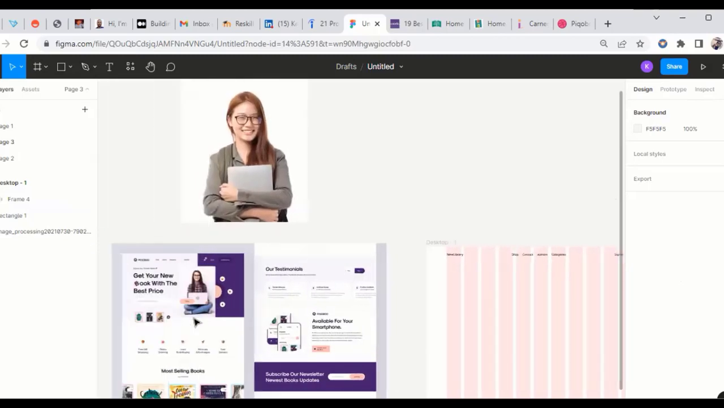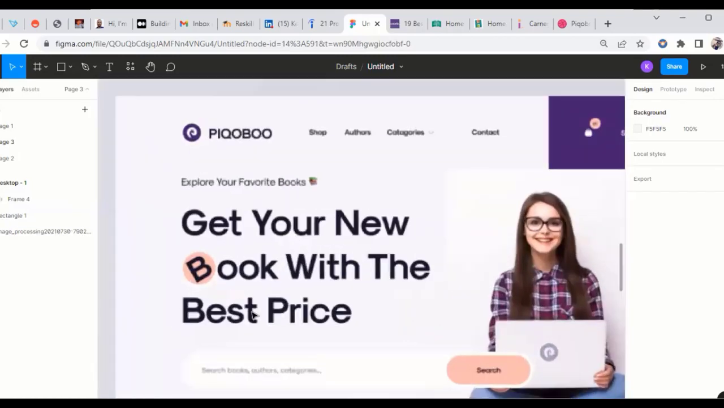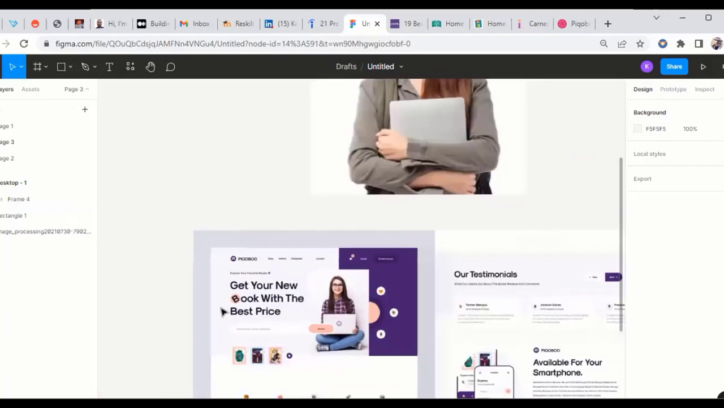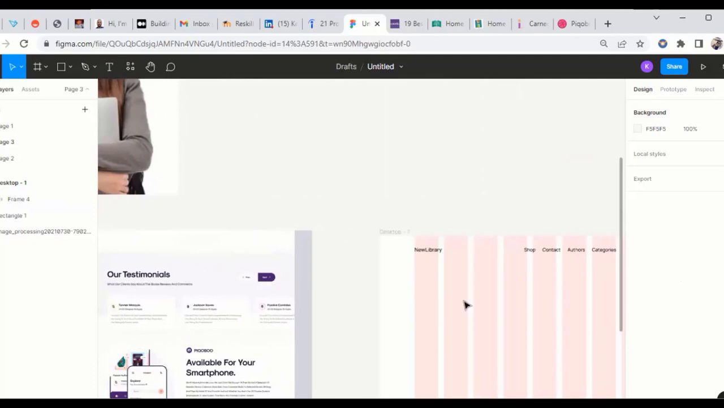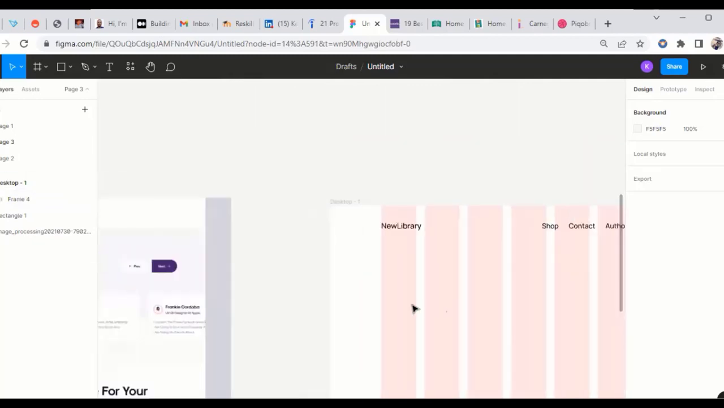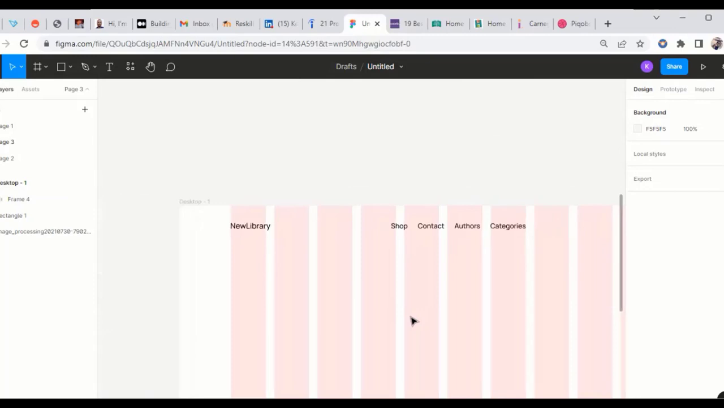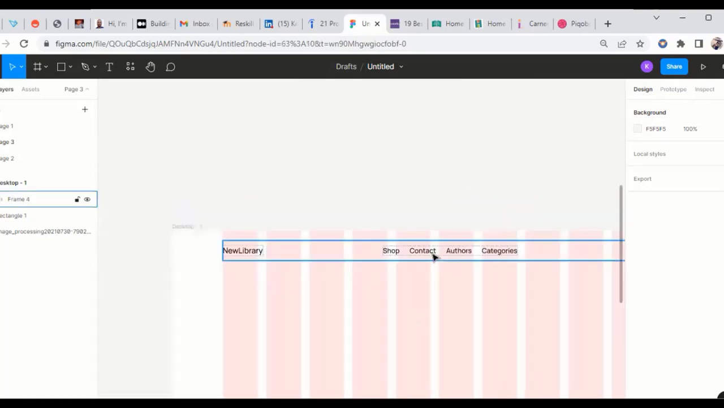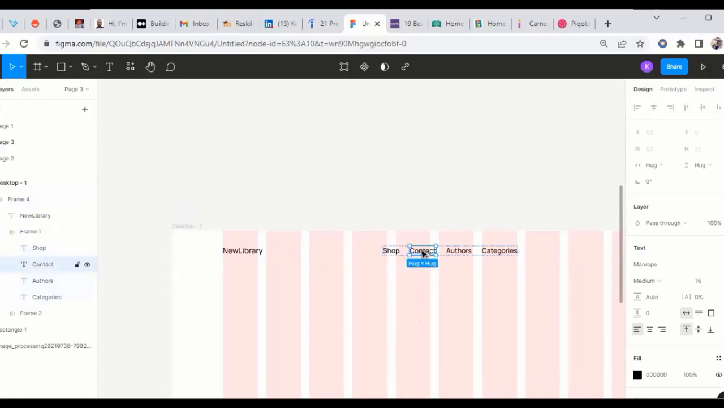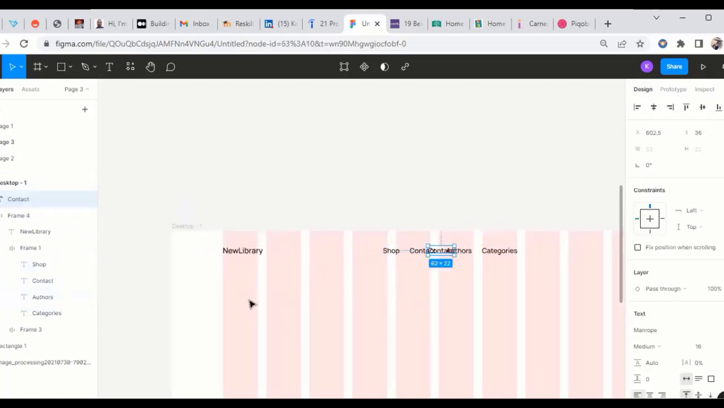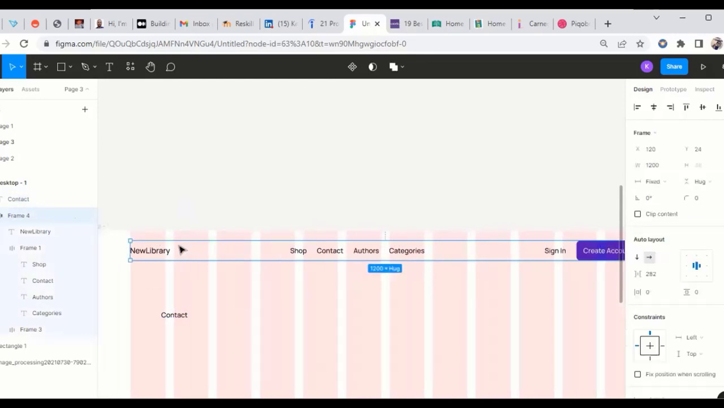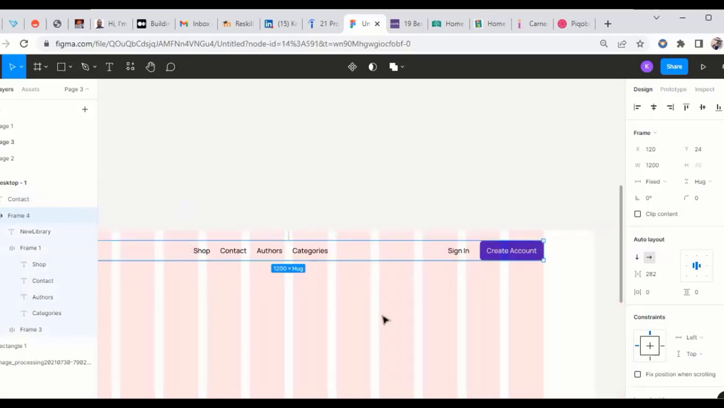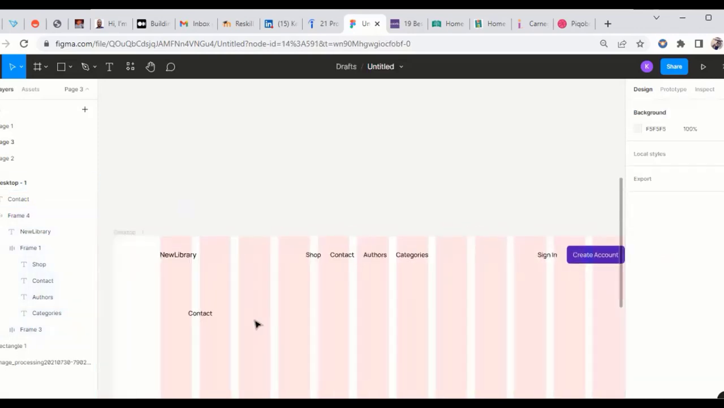Let's go to the other part of the design. We also have a text here that says, explore your favorite books. So we can also do that, and then we want to have another text here. So let me borrow this text again. Let's make sure this is still intact. Okay, good. So we have a text we want to use for that.